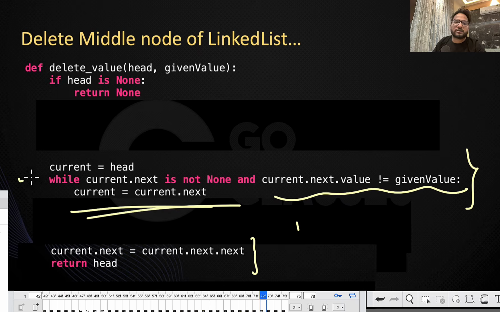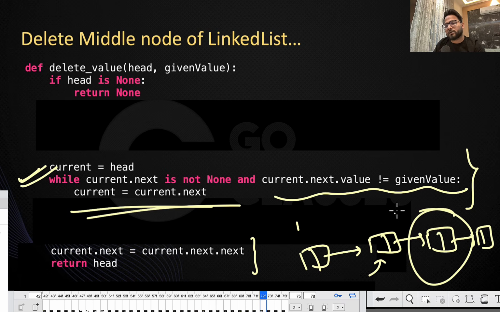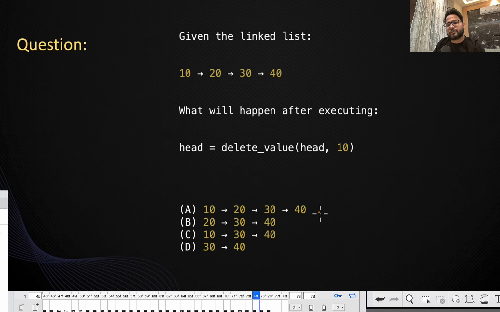But yes, this is the main while loop that you have to keep on iterating till just before whatever you want to delete, right? Let's suppose you want to delete this. You will keep on iterating till this point, and the moment you reach here, you will say current dot next equal to current dot next dot next. That's how you can do it. Easy concept. Now let's solve some questions based on this.